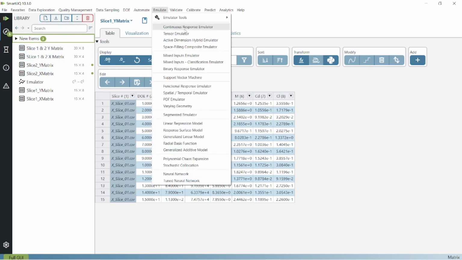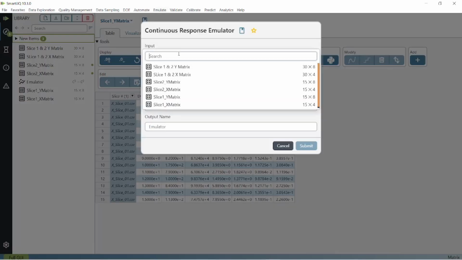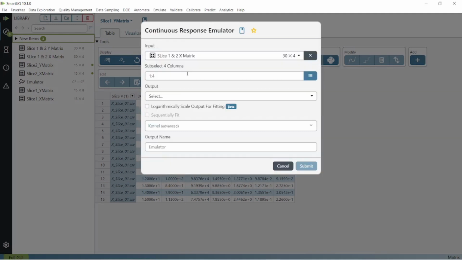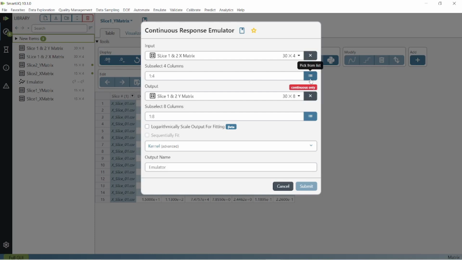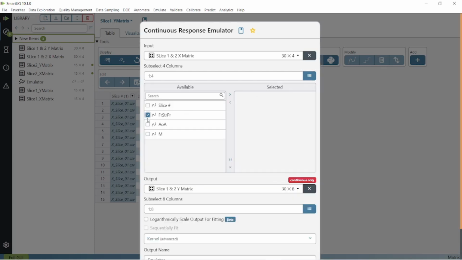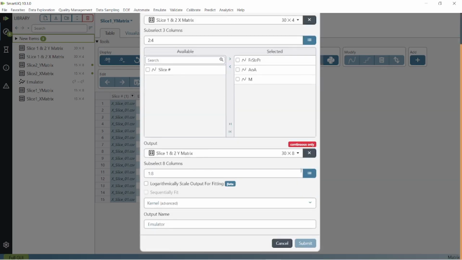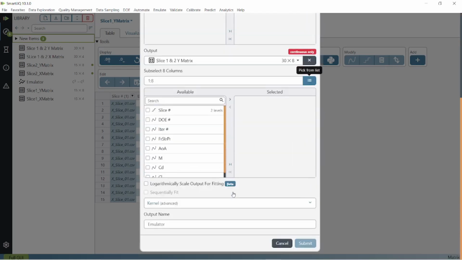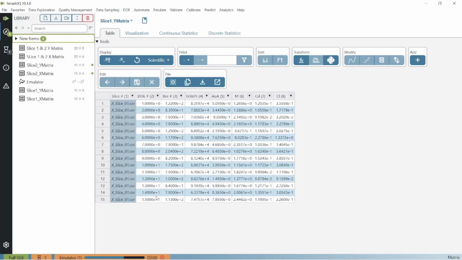I'll go back to emulator, continuous response emulator. For input, I'll select the 30 by 4 and output will be 30 by 8. I'll filter out the values that I require, and with that I will go ahead and create the second emulator.